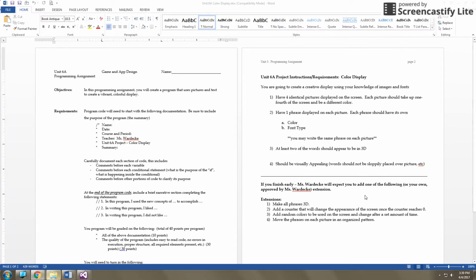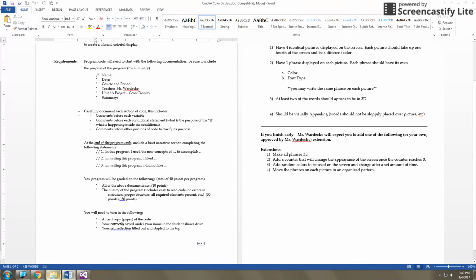So first, it says in this programming assignment, you will create a program that uses pictures and text to create a vibrant, colorful display. Then from here, you'll have the basic, generic comments at the beginning of your program that you always have: name, date, course and period, your teacher, and then the project and a summary. Then from there, you need to carefully document each section of code.